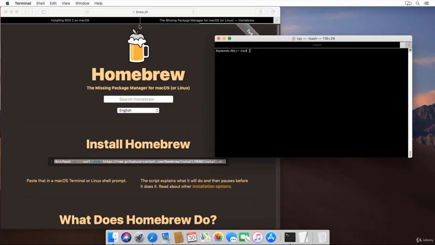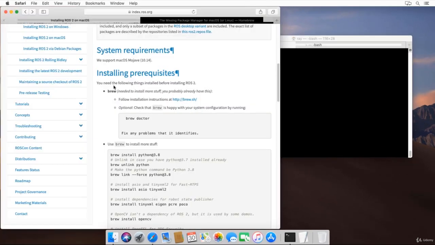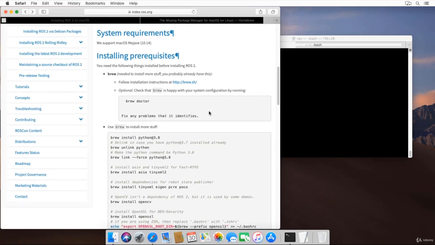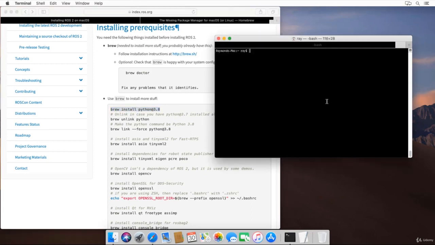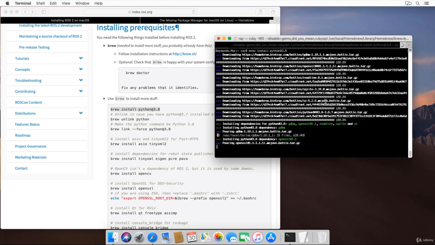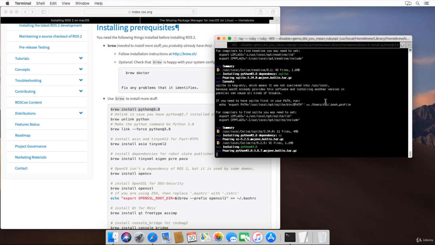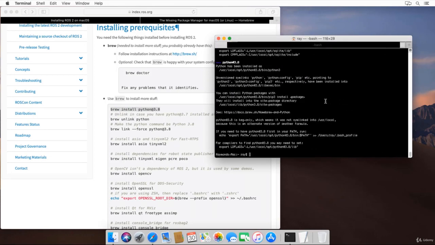Back to our browser, we will be using brew to install several different dependencies and prerequisites. The first thing we're going to install is Python version 3.8. So I'll copy that and paste it into our terminal. We will continue to go down this list of things to install. Note that the lines with pound symbols are comments explaining the command and will not do anything within the terminal.